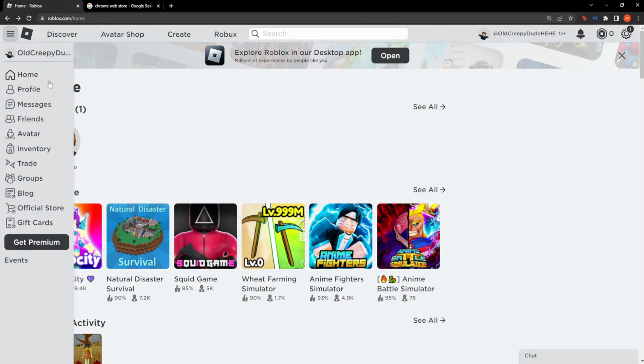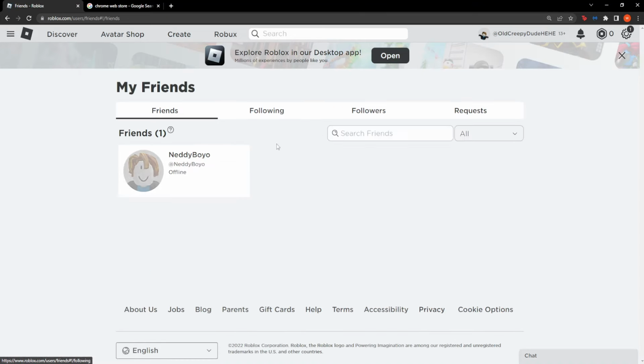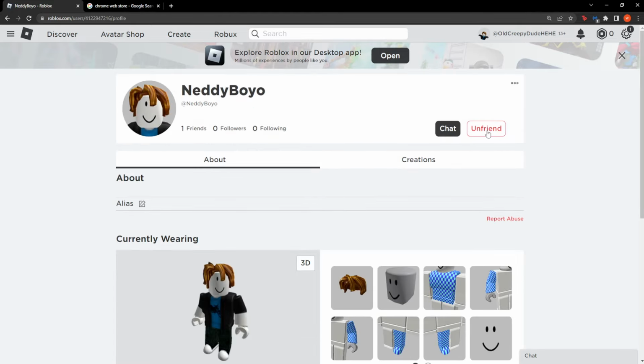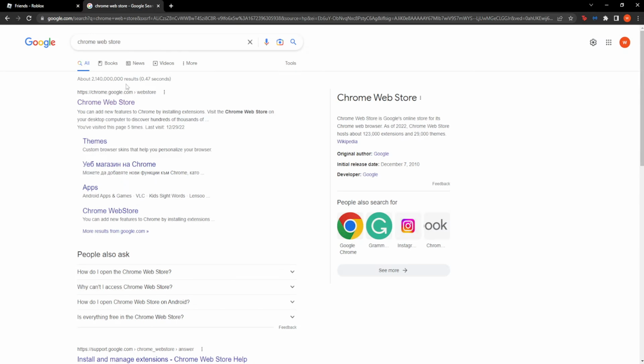So if we go to our friends list right here, as you can see, we don't have the option to unfriend them. We have to do it one by one. So you have to click on them and unfriend, but I'm going to show you how you can do this much easier. So for this, we're going to go to the Chrome Web Store.